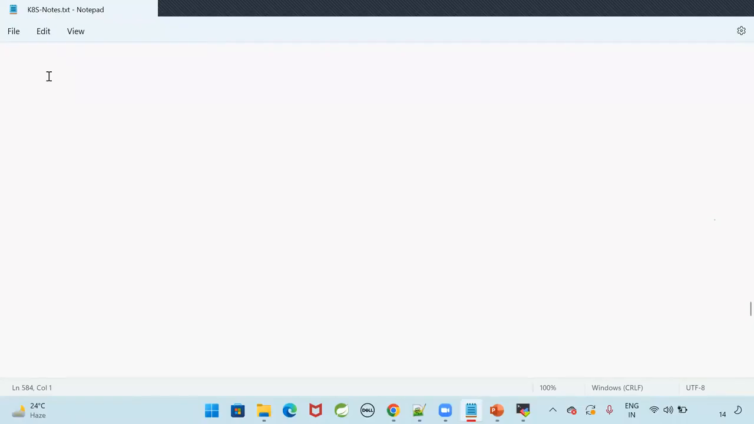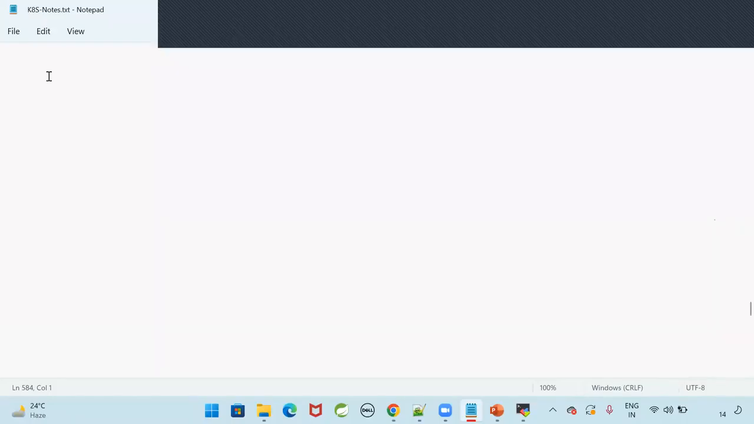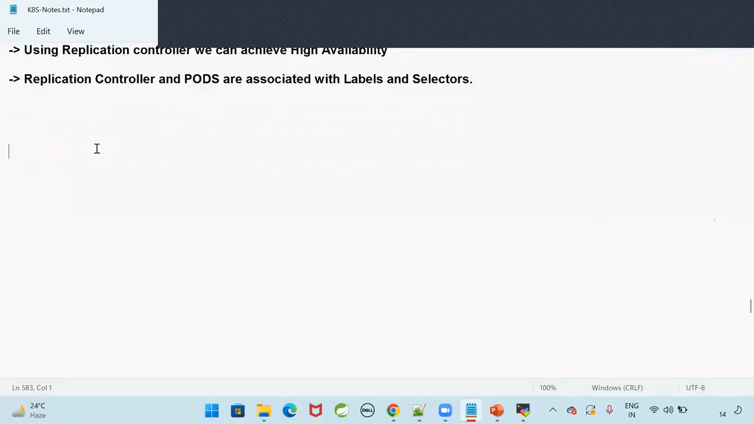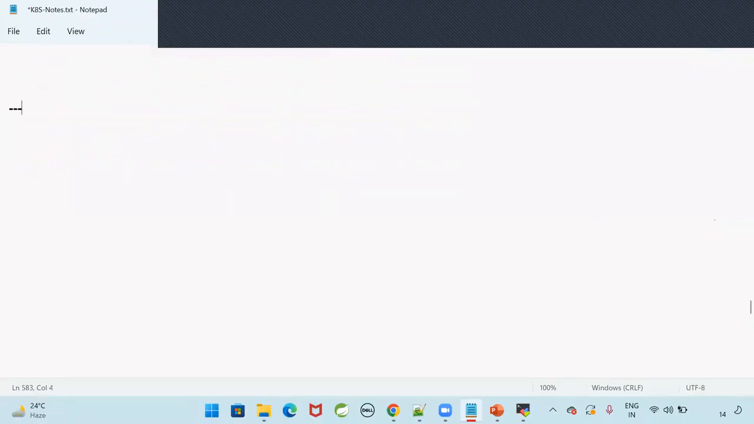Replication. Can I say that high availability we are going to achieve? Yes. Can I say that self-healing capability? Yes. Right. Good. Now, how to create a pod by using replication controller, guys? A lot of configuration we need to write to create a pod with a replication controller. Okay, now let's see here.